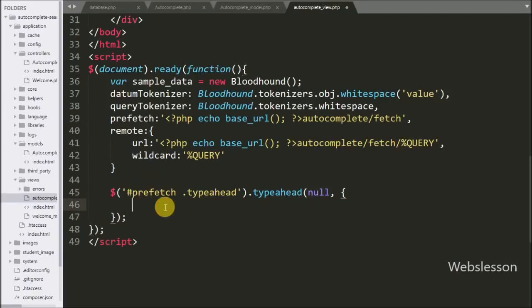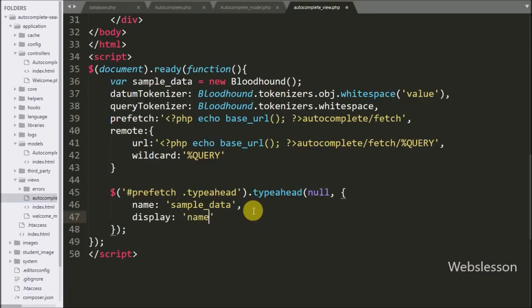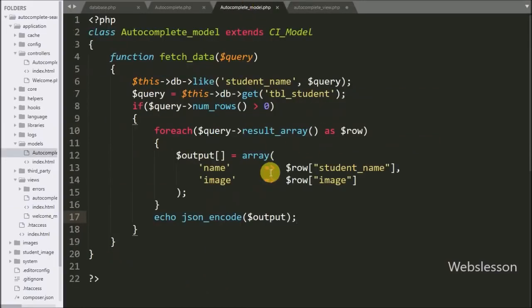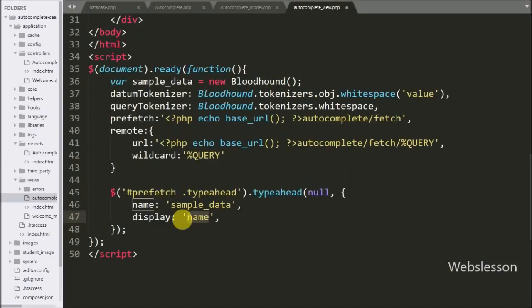Under this, first we have the datasets option, name equal to sample data. It is the name of the dataset. In the second option we have written the display option. Here we have written name. This option given to the suggestion determines which string is displayed under the text box after clicking on a suggestion. Here we have two data, name and image, so when we click on any suggestion, then it will display the name data under the text box.